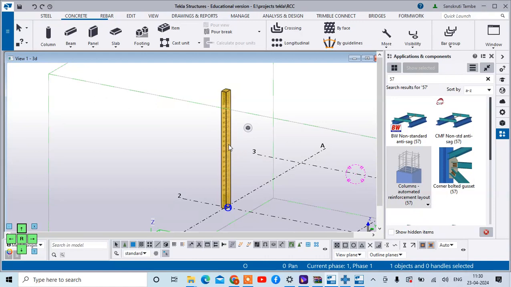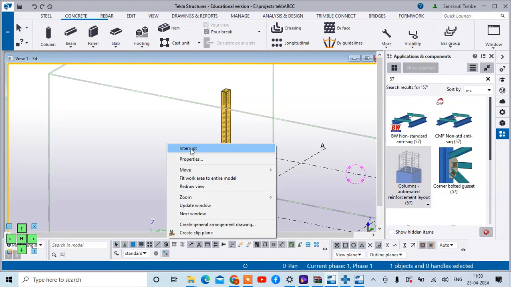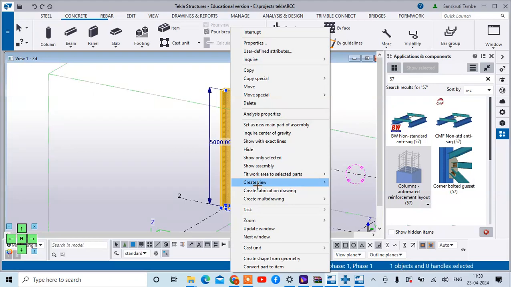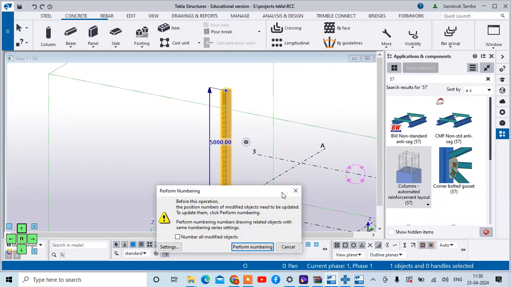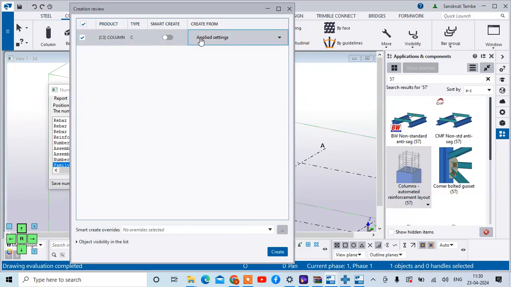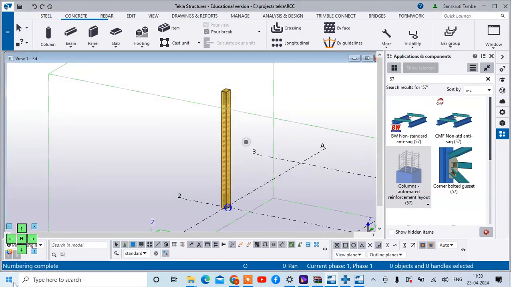So if you want to go for creating the drawing for this column, then you just need to select the column, then right click, and then you have to click on create the fabrication drawing. Before creating the fabrication drawing we have to perform the numbering. Okay, you can see only one drawing is there. Okay, I will just select create, save the number. So numbering is also completed and the drawing is also created.